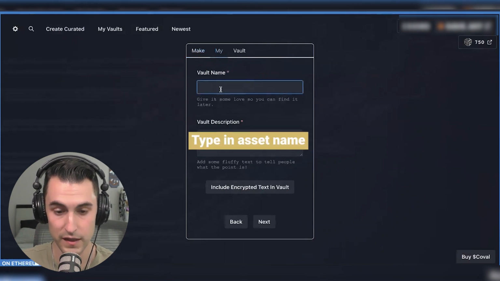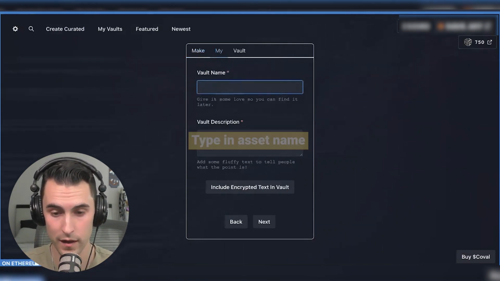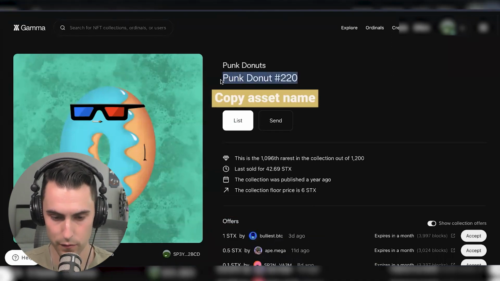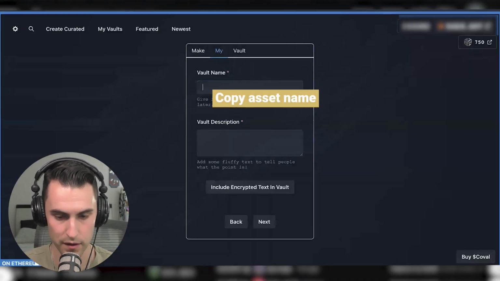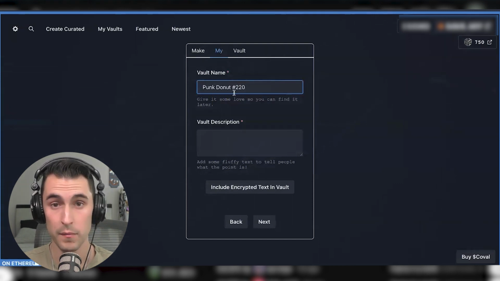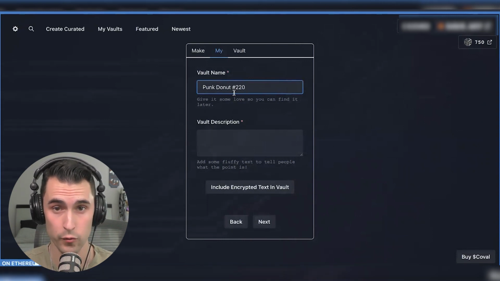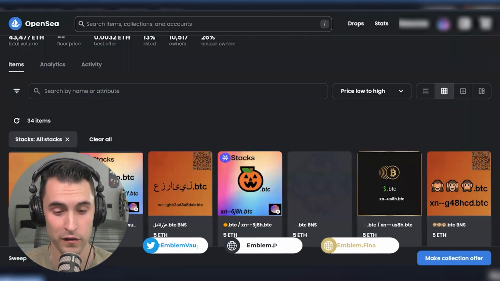We're going to type in the asset name. For this example, I'm going to be vaulting a punk donut. So I'm just going to go down here and copy it and paste it in here. Remember that Emblem Vault is a permissionless network, so you can put in here anything that you want. I tend to look over at some of the standards that the communities have set for each blockchain because Emblem Vault has about 15 different blockchains integrated.